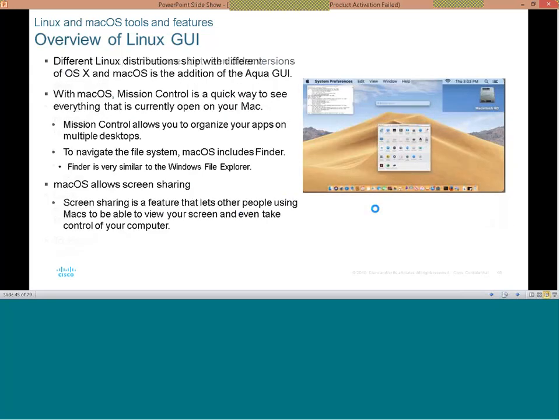Okay. So this is the overview of the Mac OS GUI. Among the major differences between older versions of OS X and Mac OS is the addition of the Aqua GUI. So with Mac OS, Mission Control is a quick way to see everything that is currently open on your Mac device, and of course Mission Control allows you to organize your apps on multiple desktops. It also helps to navigate the file system, and Mac OS includes the Finder. The Finder is very similar to the Windows File Explorer.